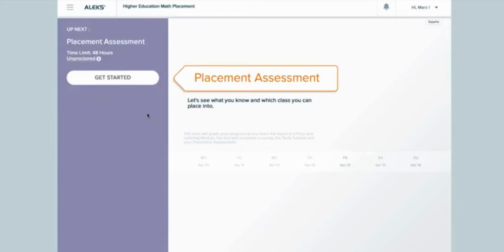And so that placement assessment is going to be on a page that looks like this. It's going to pop up and say, let's see what you know and what class you can place into. Get started. Don't stress about the placement. It's designed to determine what topics you already understand and what topics you need instruction or review in so that you can master the content. You'll definitely want to have paper and pencil ready to go when you're taking the placement assessment to work out the math.